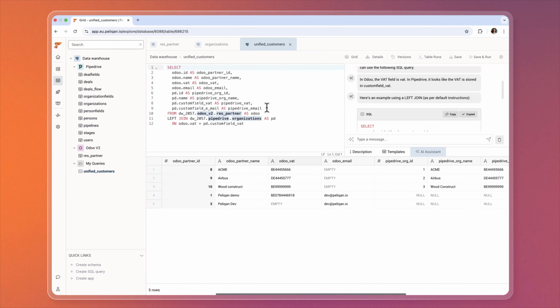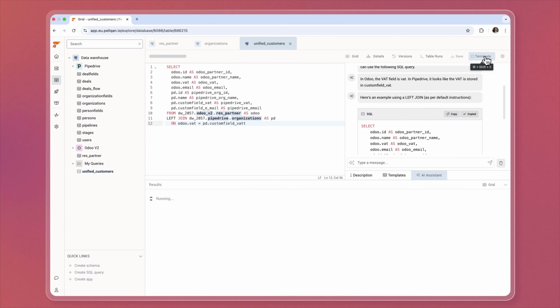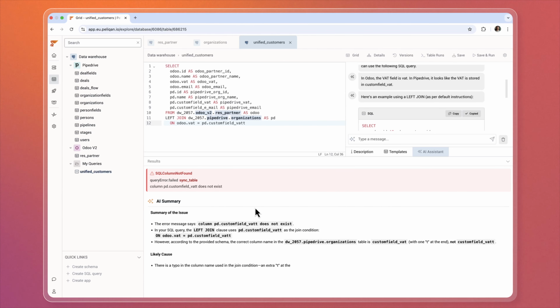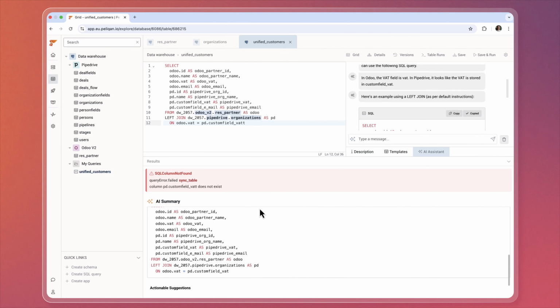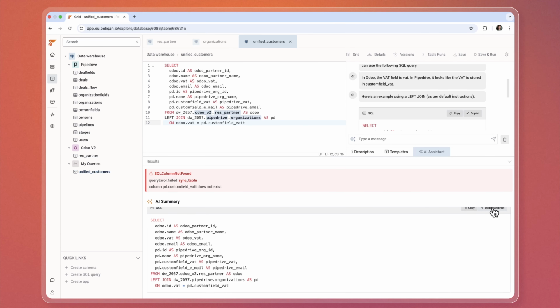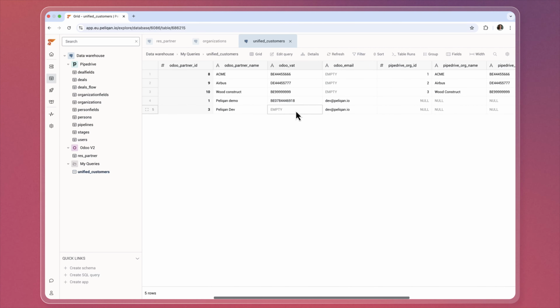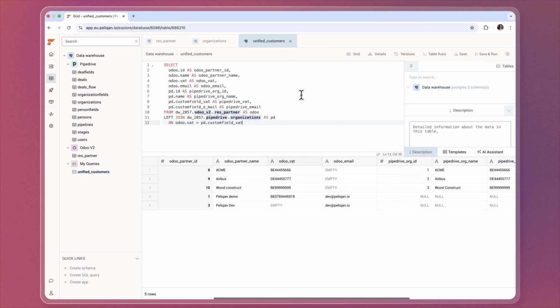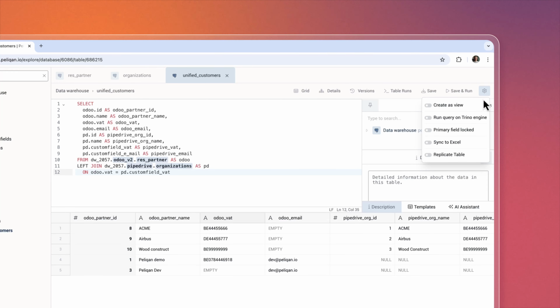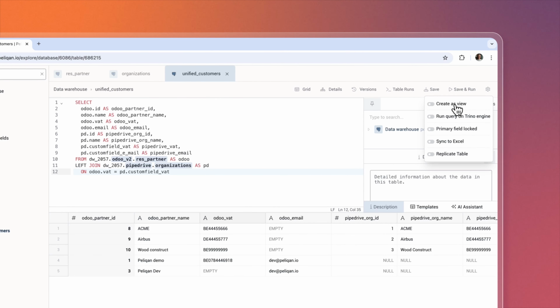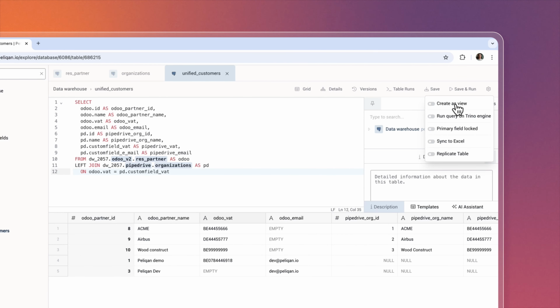If I make a mistake in my query, for example, here I have a typo, the error will immediately be analyzed by our built-in AI data engineer, and it will make a correction to my query. I can use the corrected version, and it will run again. Now, these queries only exist inside of Peliqan, but you can also make them available to your BI tool. You can go here, and you can create a view of the query, which means that it will be available as a view directly in the data warehouse. BI tools like Power BI or any other BI tool will be able to see and use your query.